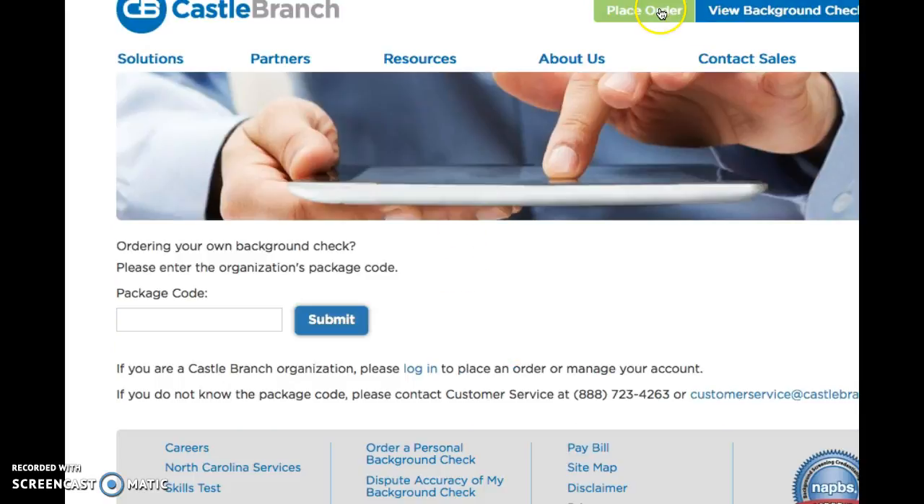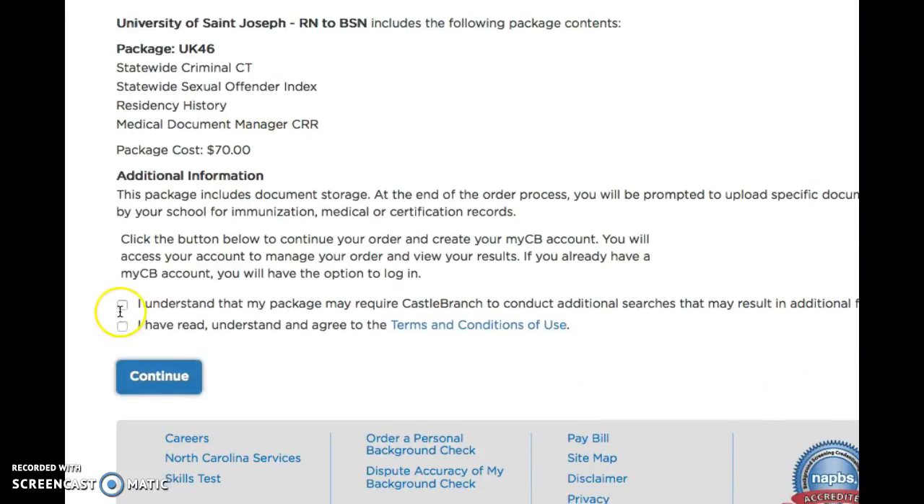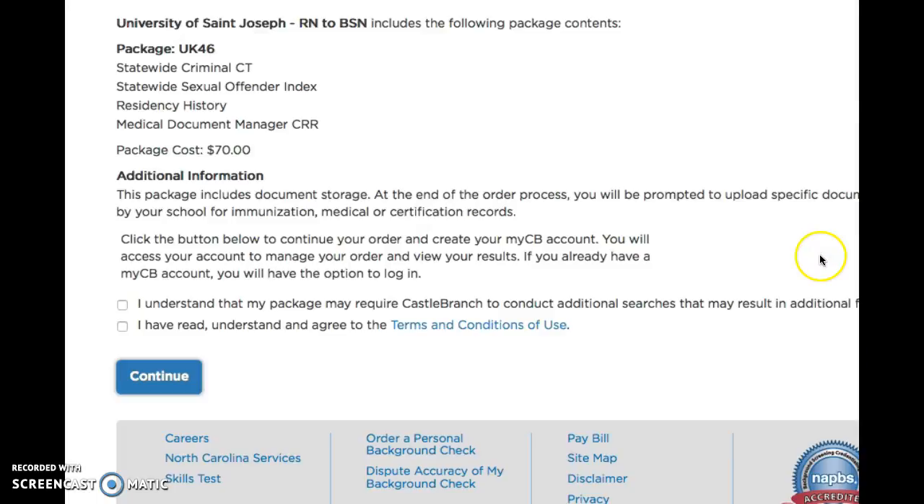Okay, so you saw that I said to place the order. It wants to know the package code, so you put in UK46, and it already came up because I've done this already. And then it tells you that this is for the University of St. Joseph RN to BS, so you know right away. And it again shows you statewide criminal background checks, your residency history, and then your medical document manager. Then you just click these two that you've agreed and you continue. Yep. Oh, so it actually wants me to do it.